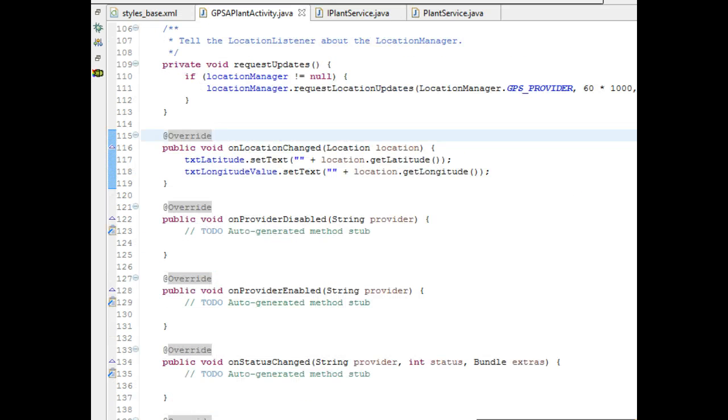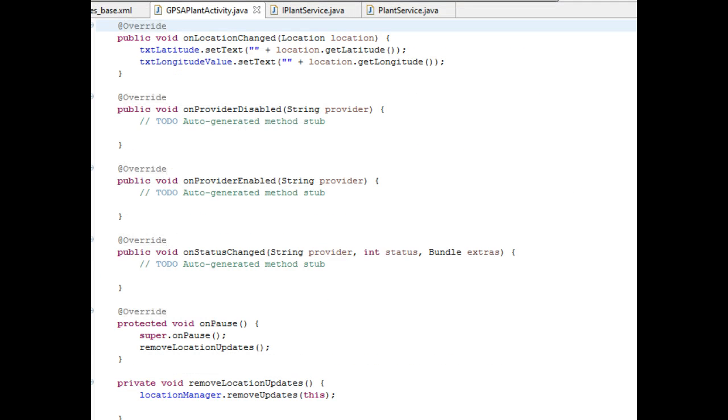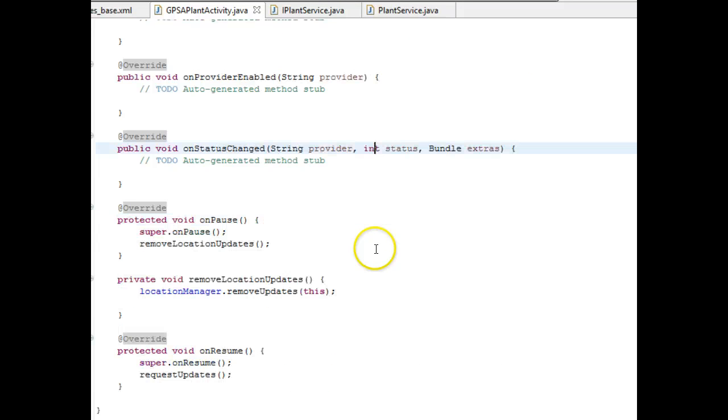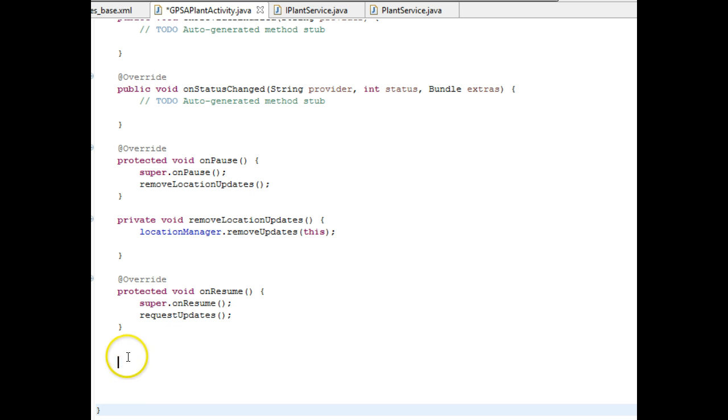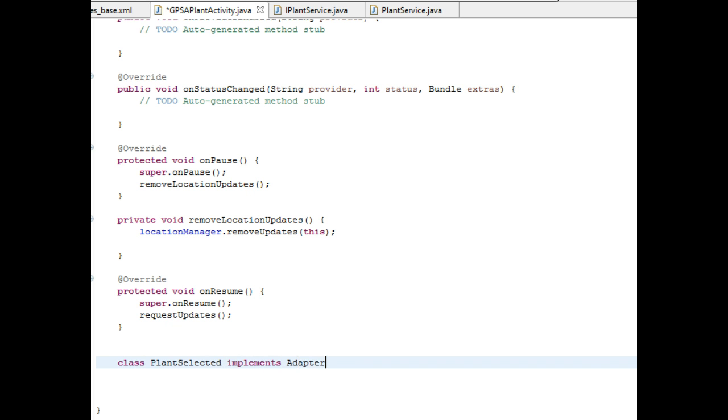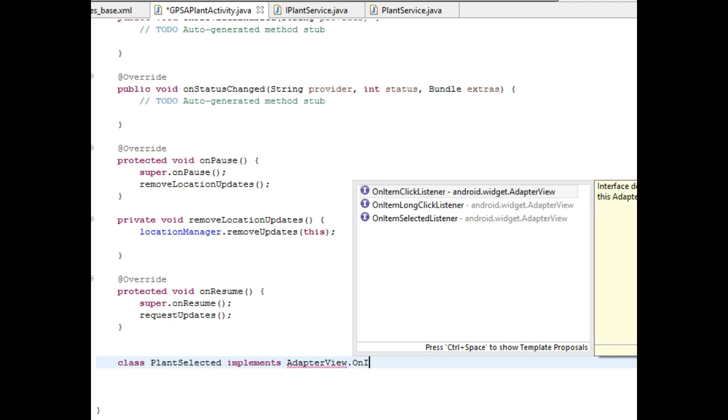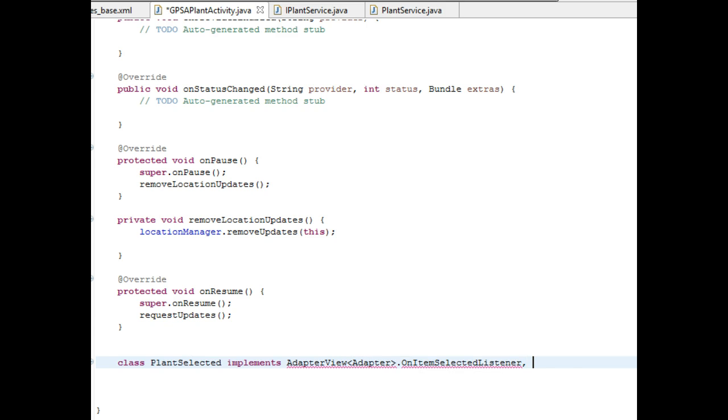Okay, so back to my activity. What I need to do is I need to make a listener class, and the listener class has to implement several interfaces. So I'm going to call this class, put it down towards the bottom. We'll give myself plenty of white space here. Still within the main class, we're just an inner class here. I'm going to say class plant selected implements adapter view dot on item selected listener, comma, adapter view dot on item click listener.